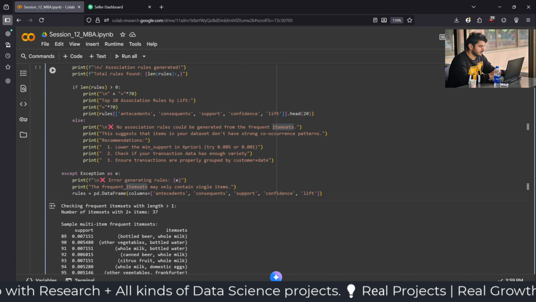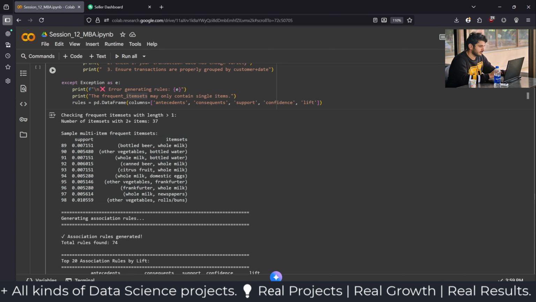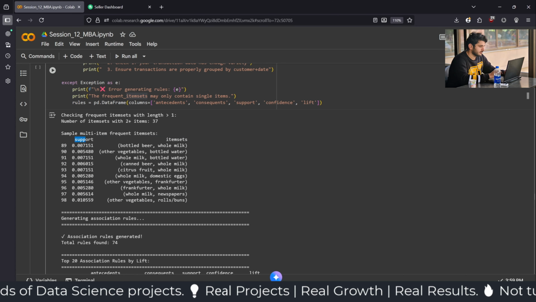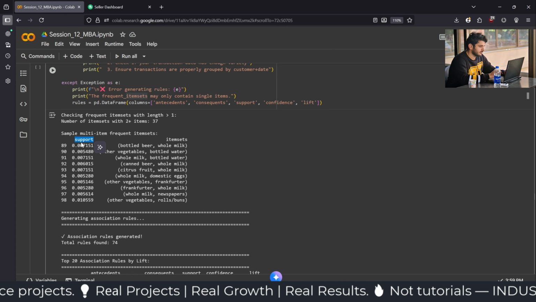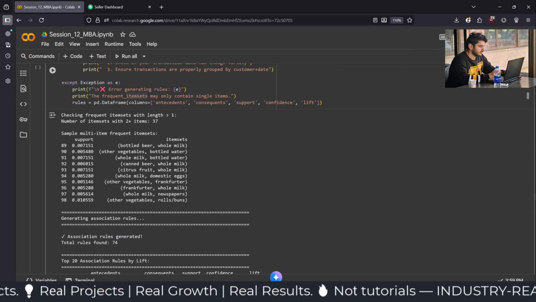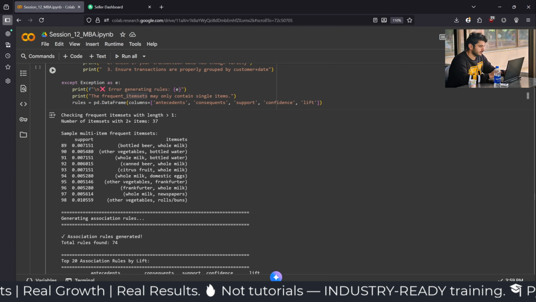Now once we run that, we will get this particular table that shows us support. Now why are we trying to see support? Basically we are trying to see how much data we have where we are getting bottled beer and whole milk together.